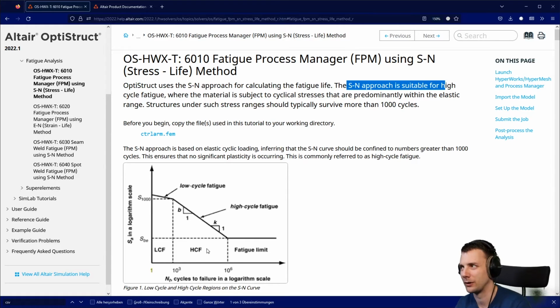That also depends on what you're really having, right? So that depends on what loadings you have on your part and stuff like that. So, all right, but this is it.